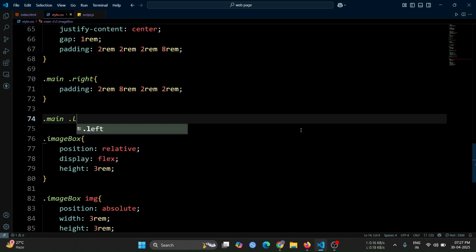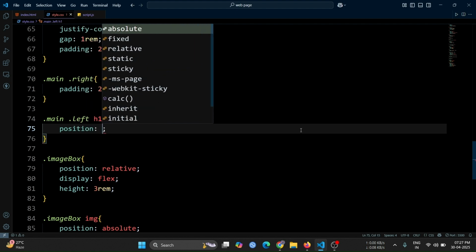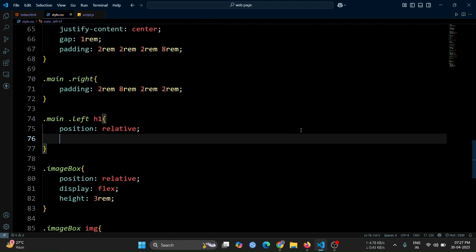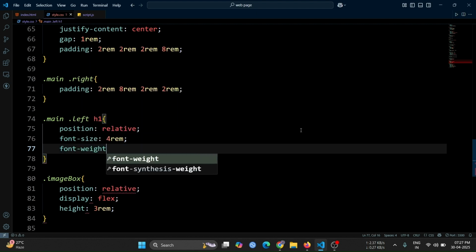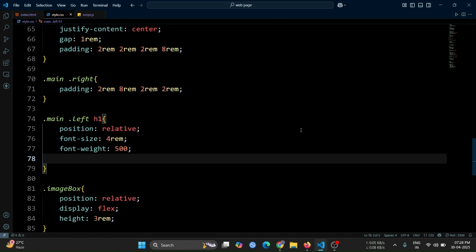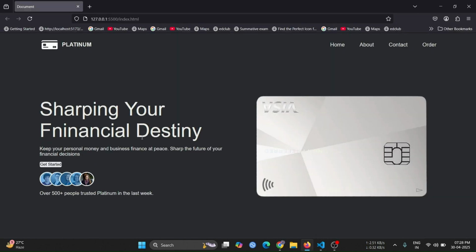Next, let's style the h1 tag inside the left div. We set the position to relative, which allows for easy adjustments in layout. The font size is set to 4 rem to make the heading stand out, ensuring it's large and easily visible. We also set the font weight to 500, making it bold enough to catch attention without being overwhelming. Lastly, the width is set to 90%, providing a neat space around the heading, giving it a more balanced and centered look within the div.